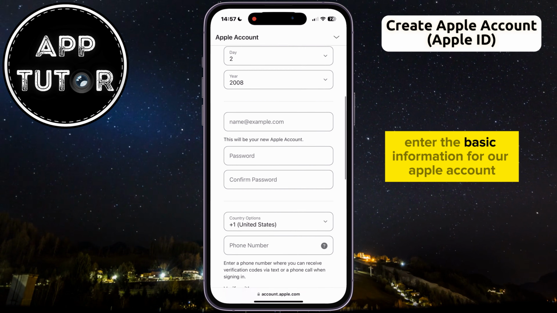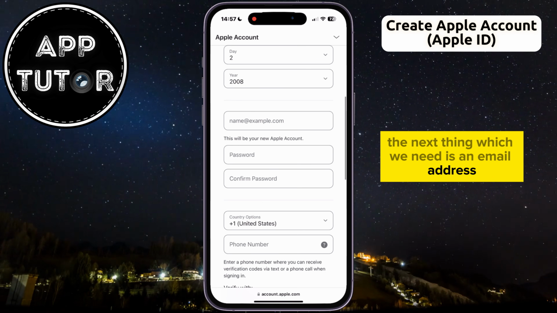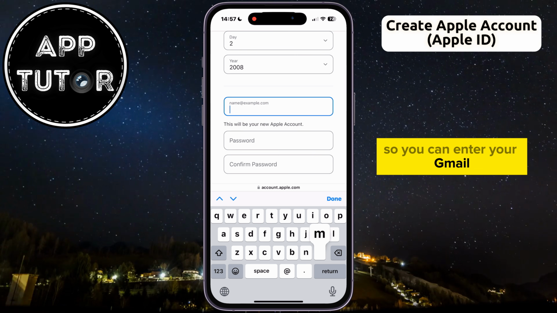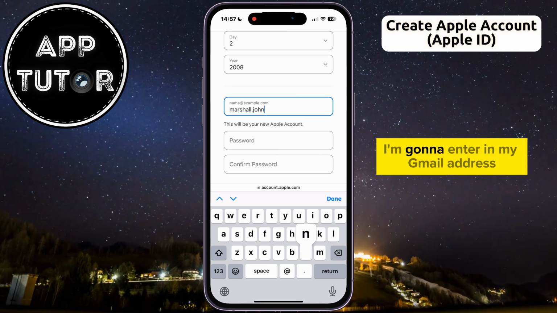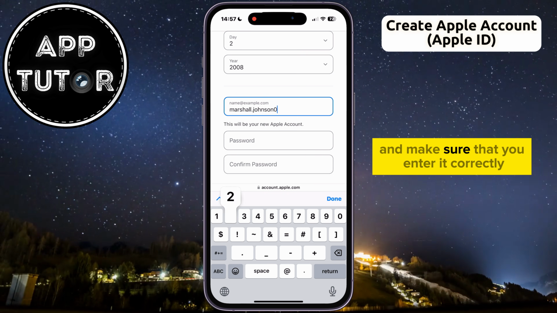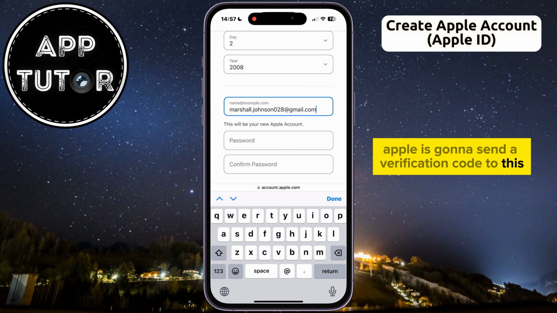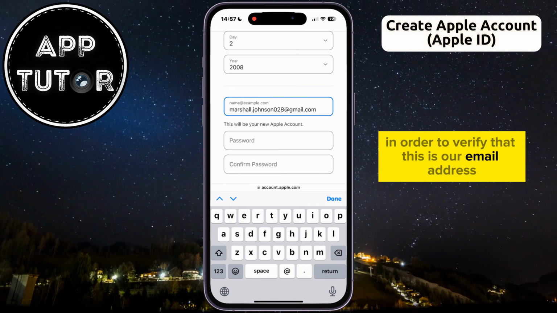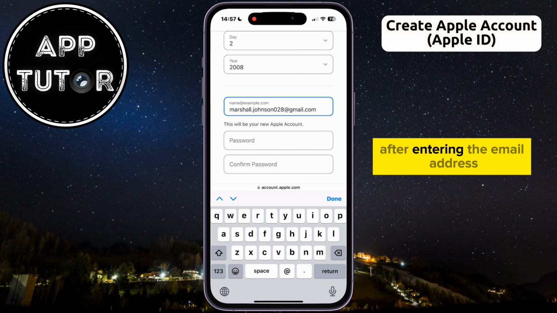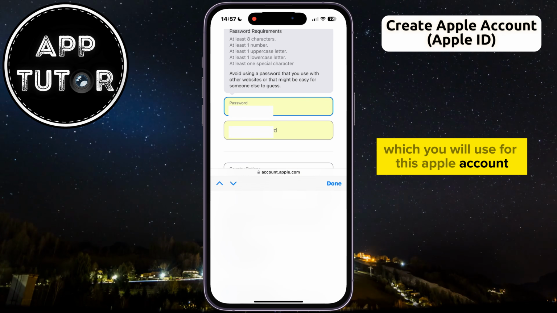Once we enter the basic information for our Apple account, the next thing which we need is an email address. So you can enter your Gmail, your Yahoo, or whichever email address you use. I'm going to enter in my Gmail address, and make sure that you enter it correctly because Apple is going to send a verification code to this email address, which we enter in order to verify that this is our email address.